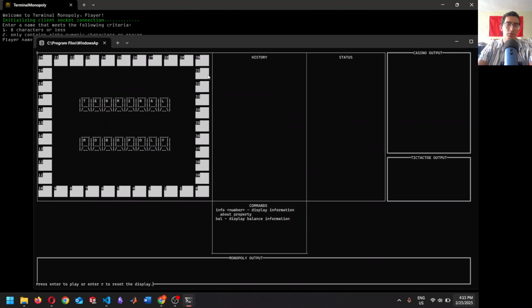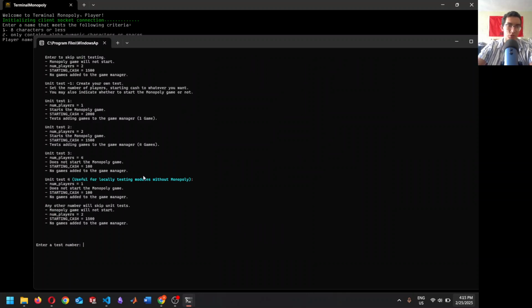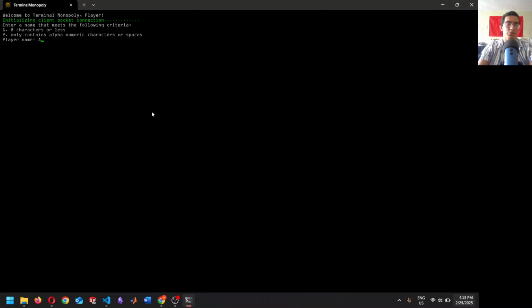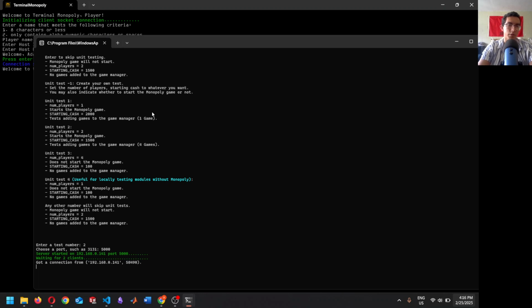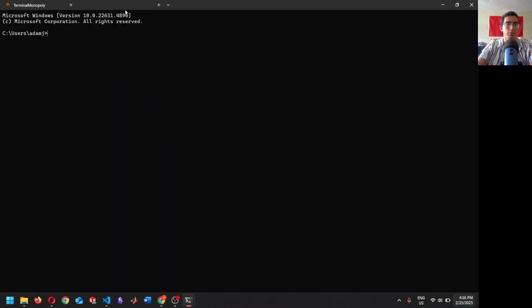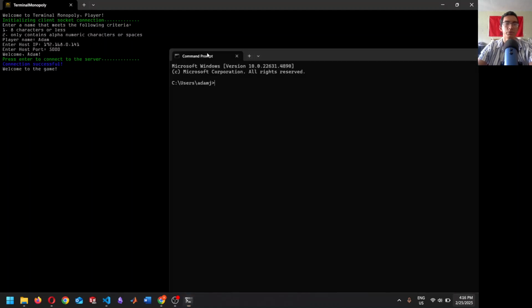Tries to auto scale. Looks good for me. And we do want to start the Monopoly game. This is important because we're doing stuff with deeds. So let's see if this works. Let's try unit test 2. I'm going to need to create a second player. Let's try port 5000. And it's got my IP ready. I'll do Adam. IP, not 3131, but rather 5000. Connect. Got first connection. So now we'll pull up a second terminal. I'm just going to pull it out like that.